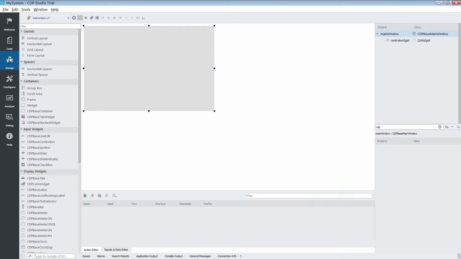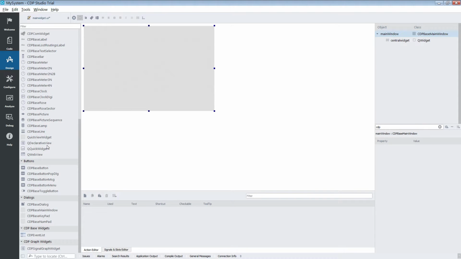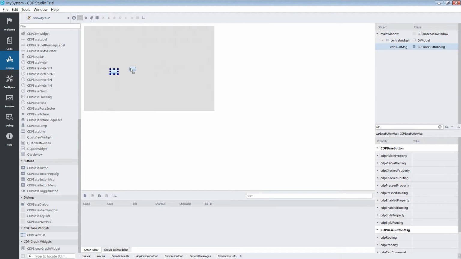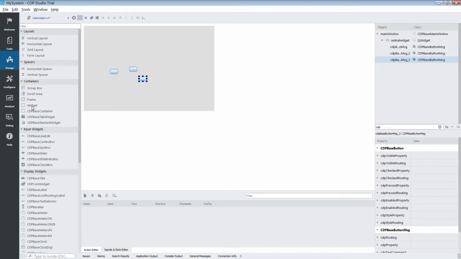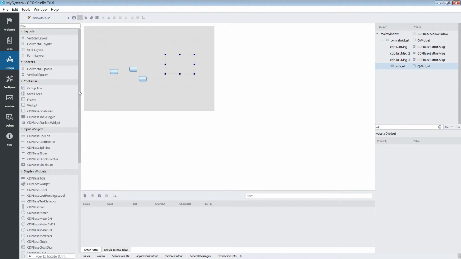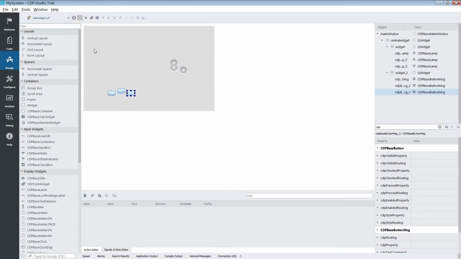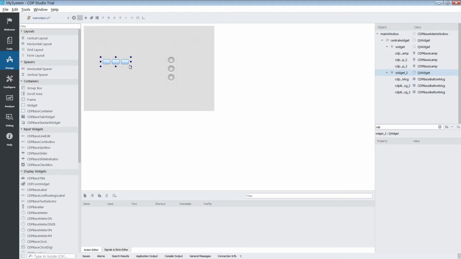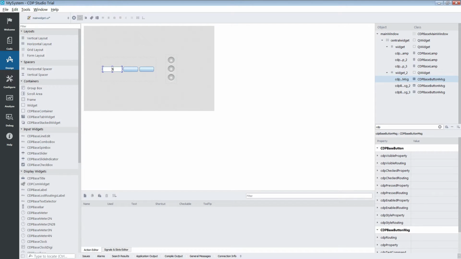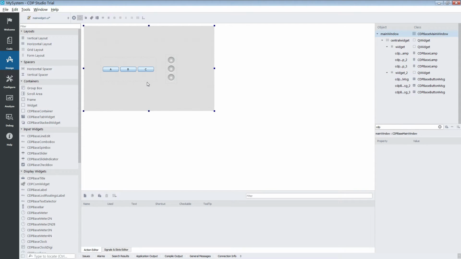We are going to design a GUI for our application. We will need 3 buttons for our states. We will pick the ones that can be used to send messages. We are also going to add a widget and fill it with 3 CDP lamps. We will lay the buttons out horizontally and the lamps vertically. We give the buttons labels so that we can distinguish them.